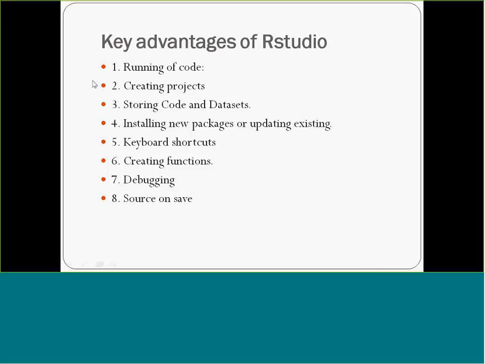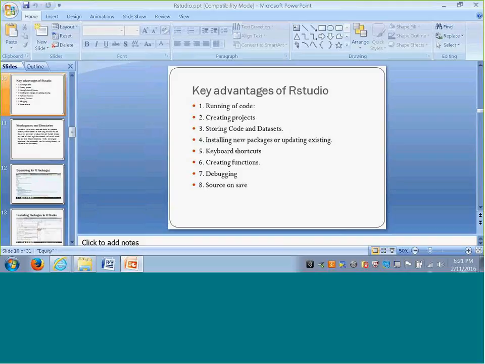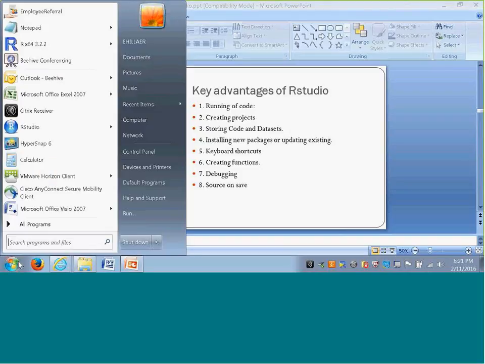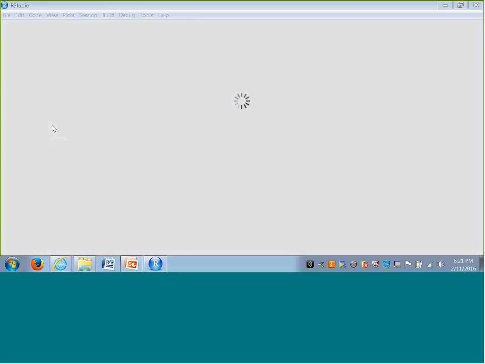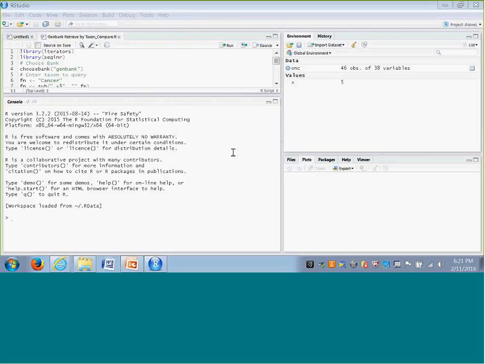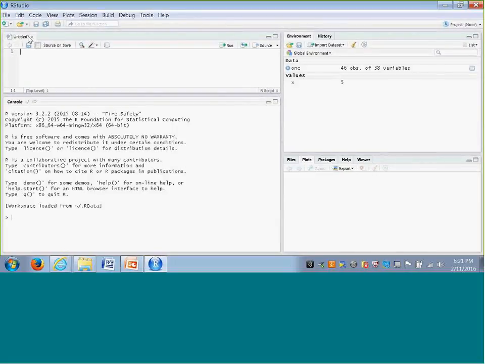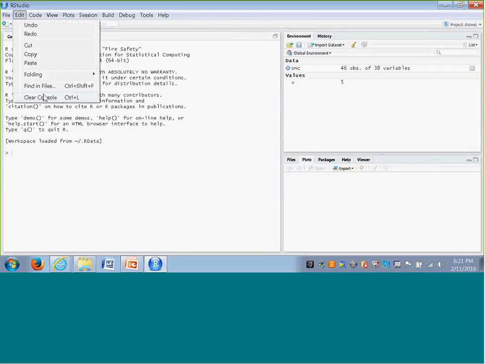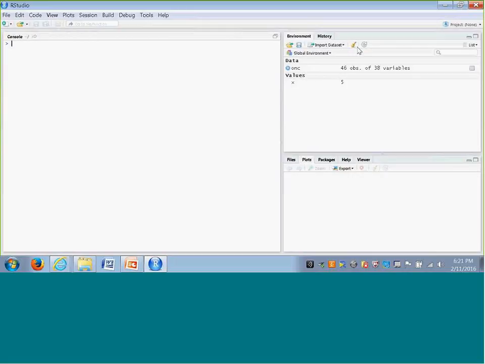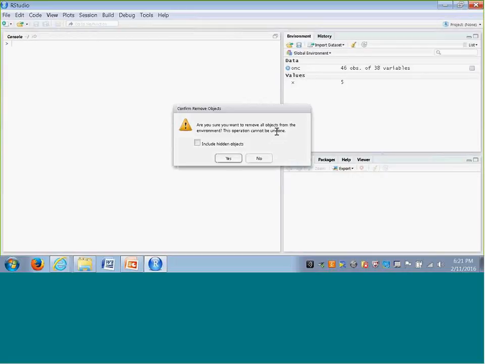So let me bring R up while we're here. I can show you exactly what we're talking about. Is RStudio? Okay, so let me clear all this out. And I'll clear my console, clear my observations.